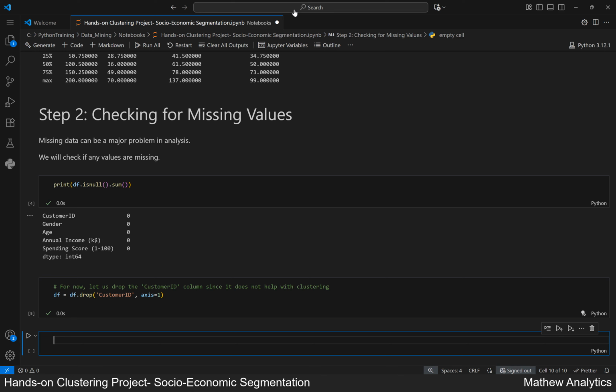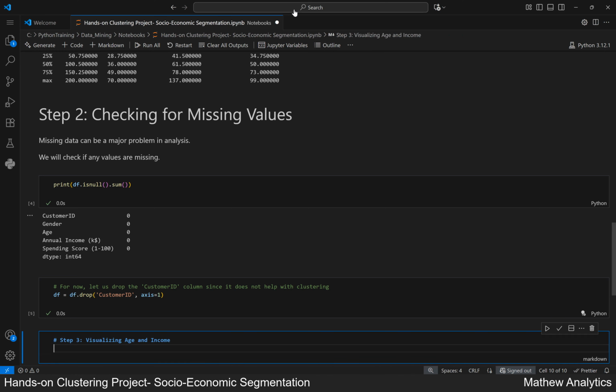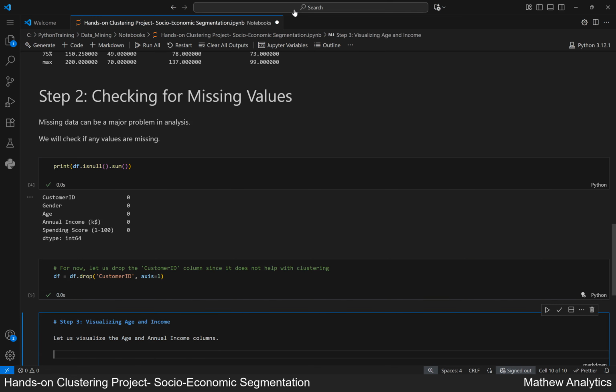Step 3. Visualizing age and income. Let us visualize the age and annual income columns. This helps us understand the distribution and spot outliers. Running the cell now.